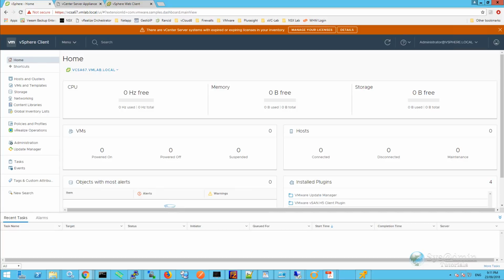There are many settings within vCenter. First up, we will create our first data center object, followed by adding our first ESXi 6.7 host. Once that is done, I will show you some basic settings within vCenter to get you started.